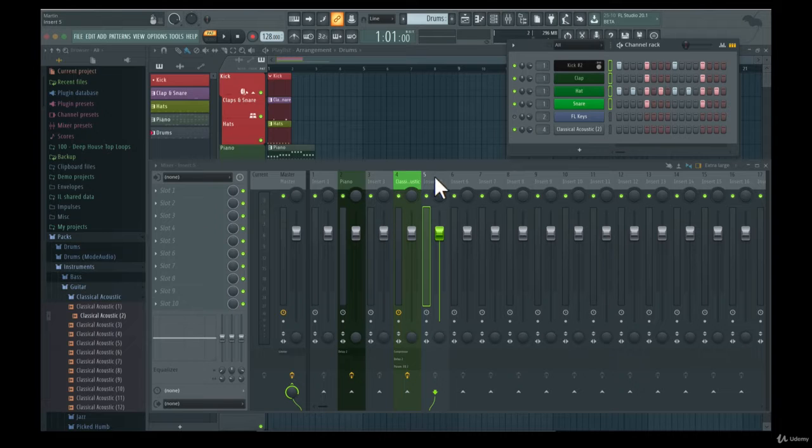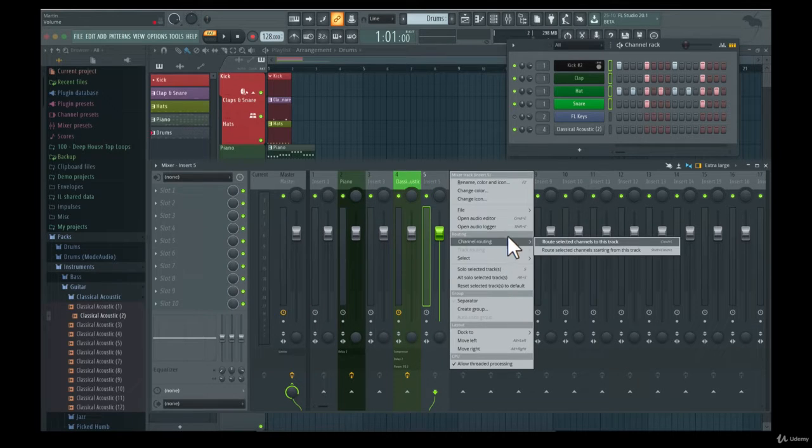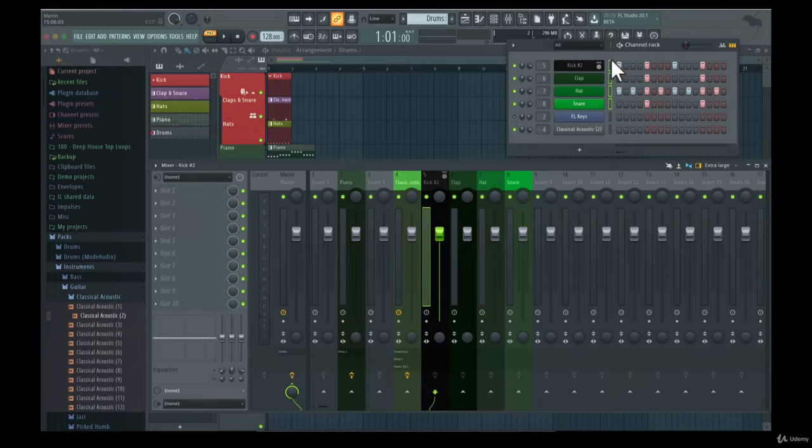And I'll go to the mixer here and just right click and choose channel routing, route selected channels starting from this track. So now you can see all of these selected instruments, selected tracks in the channel rack, are routed to the mixer. So now, instead of creating or assigning all of these individual tracks to a separate mixer track, then renaming them, coloring them, and so on and so forth, all of this is done automatically by choosing to route these tracks to the mixer. So now they are renamed and colored and everything like that. That is very nice to use, and you will see all of these here.